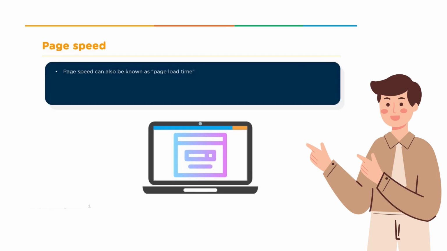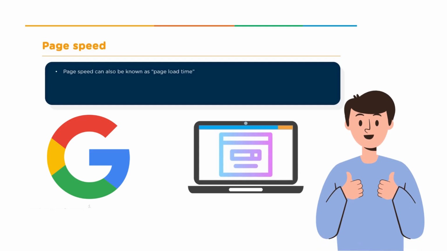Page speed, also referred to as page load time, is a crucial factor in SEO. The reason for its significance is that Google has a vast user base that relies on their search engine, and Google prioritizes providing a positive user experience for its users. Google considers page speed as an important factor in ranking websites based on their relevance.